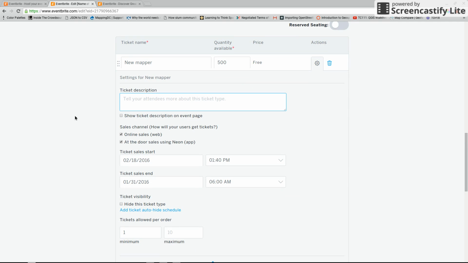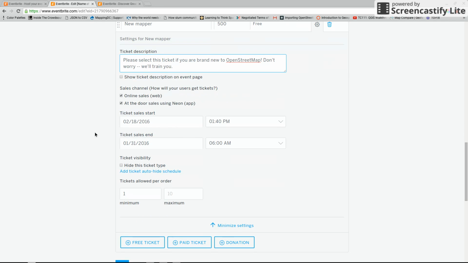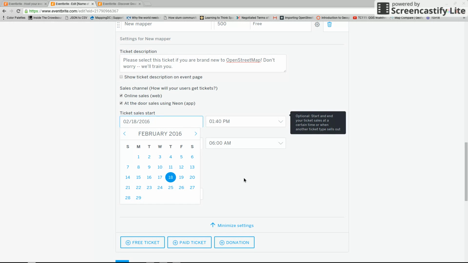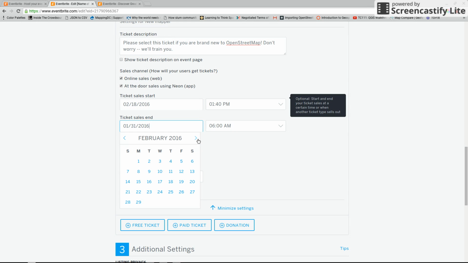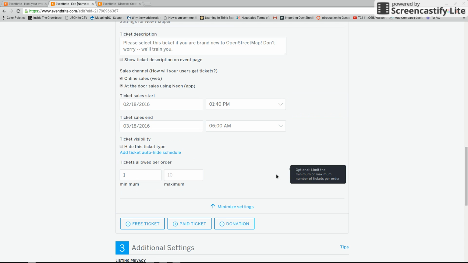We're going to add a little description. So please select this ticket if you are brand new to OpenStreetMap. Don't worry, we'll train you. Okay, we want our ticket sales to start today, so that's perfect. And let's say our event is on March 18th, so that's when we want our ticket sales to end.